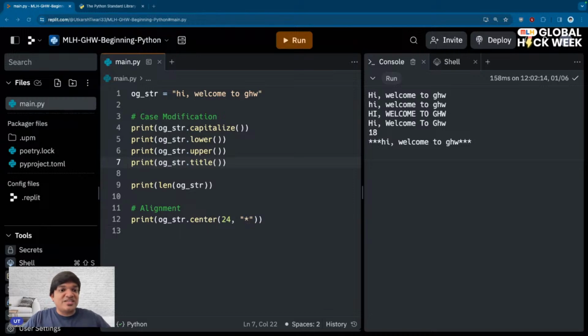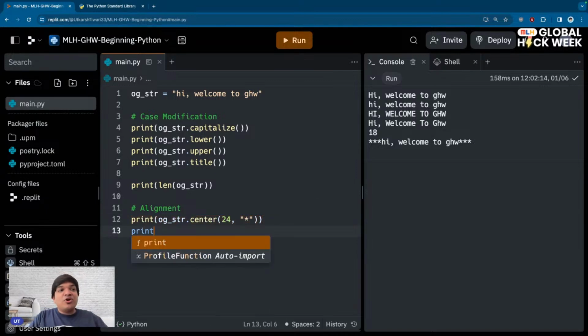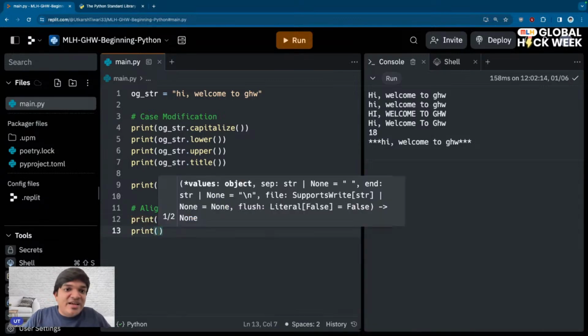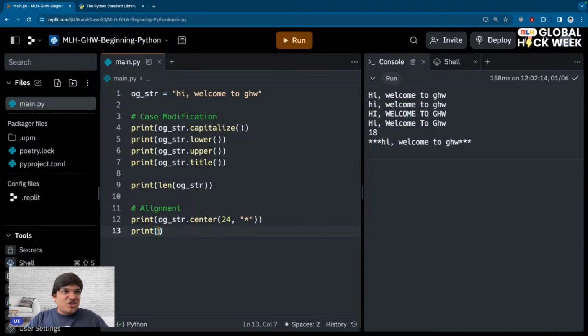So, what's next? Now we learned about center, how it can be used to align things in Python. What if I want to only add, let's say, a left justified string? So only fill up stuff on the left hand side, and only fill up things on the right hand side. Now this is going to be a bit confusing. Why? Let me show it to you.